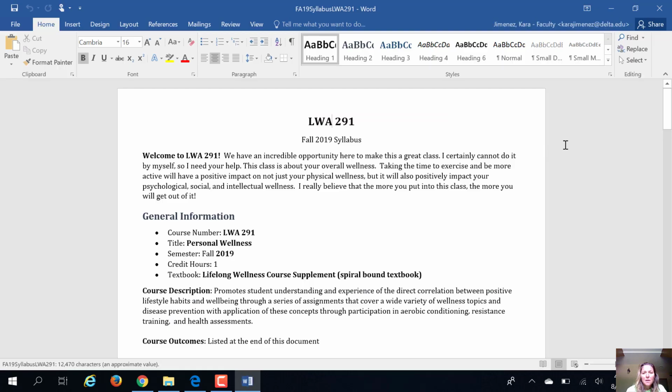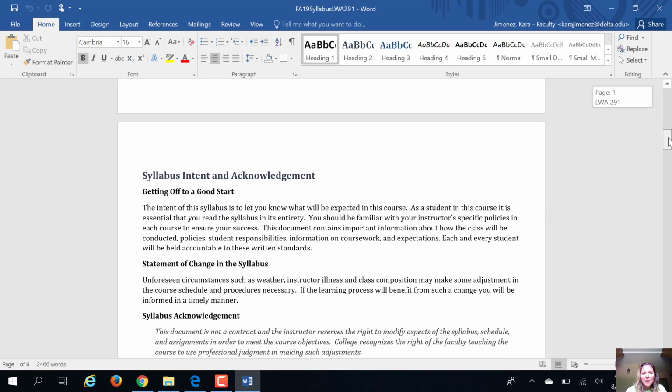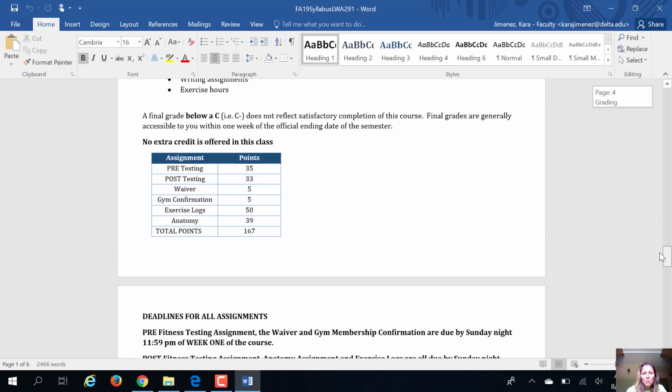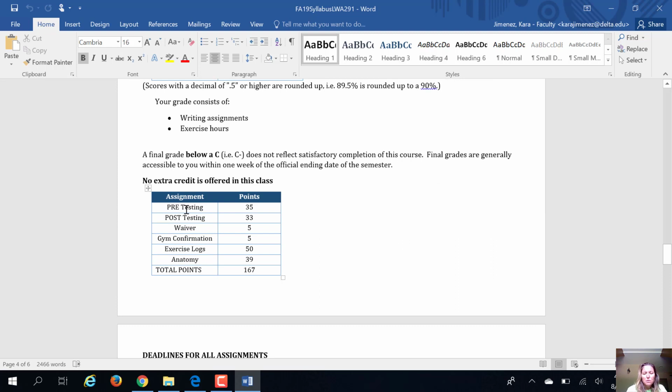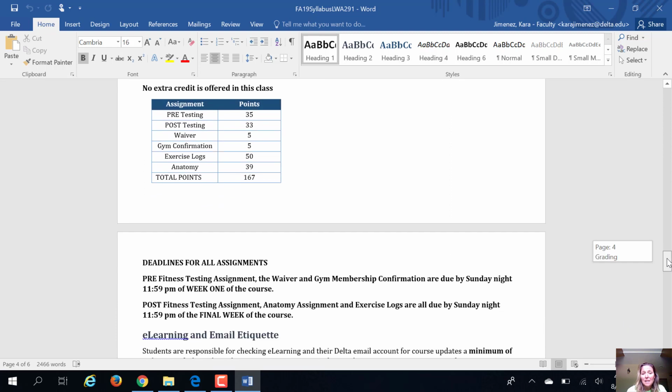If you open it up, take a few minutes to read through it in its entirety. If I scroll all the way down to what your grade is going to consist of, you're going to do some pre-testing, fitness testing, which I'll show you, and some post-testing at the end of the semester. You're going to submit the waiver and release of liability form, and a gym confirmation that you have a membership to a fitness facility. You'll also submit exercise logs and an anatomy assignment. Those are all the assignments, and everything you'll be submitting to me will be online.